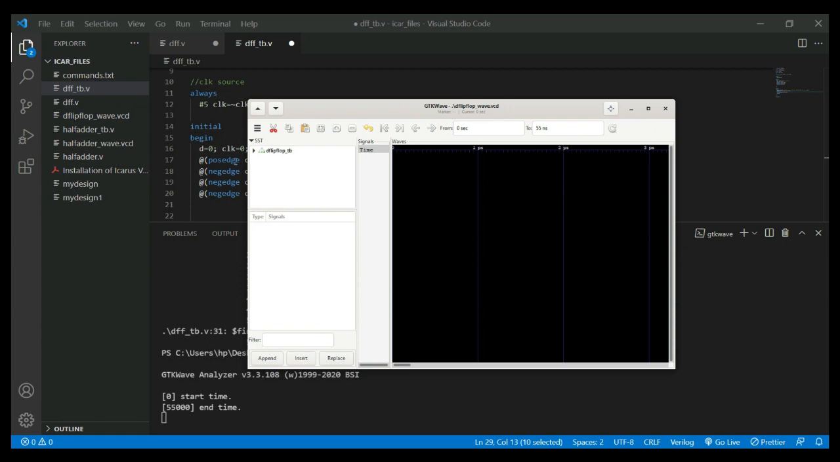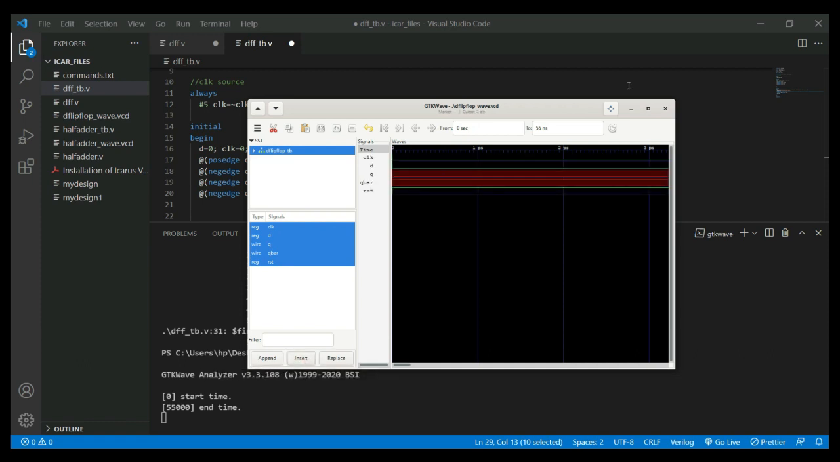And here we are, and this is the name of the module. I can just click in there, and these are the different signals present in this module: the 3 inputs, clock, D, and reset, and the 2 outputs, Q and Q bar. I click on the first one, then shift-click on the last one to select all of them, and now I am inserting them in the graph section.